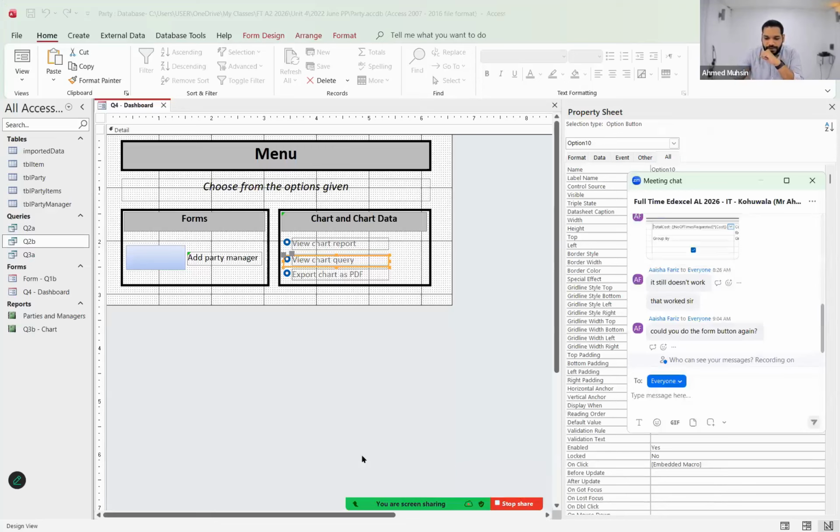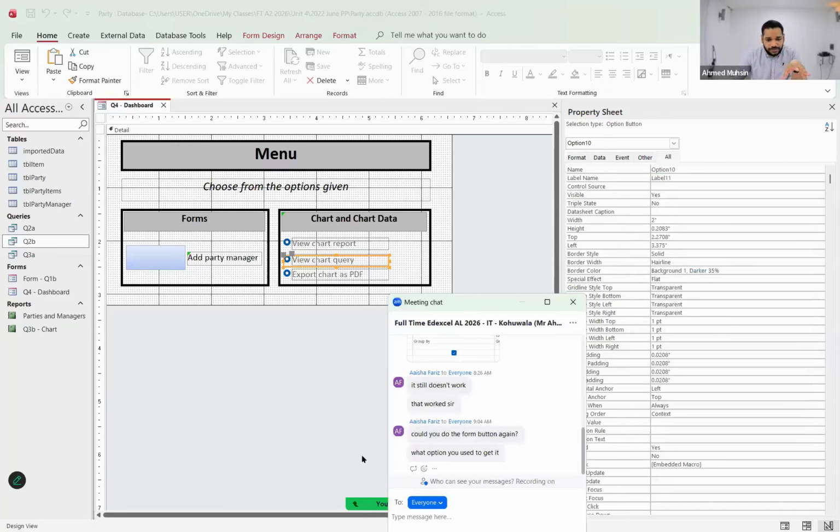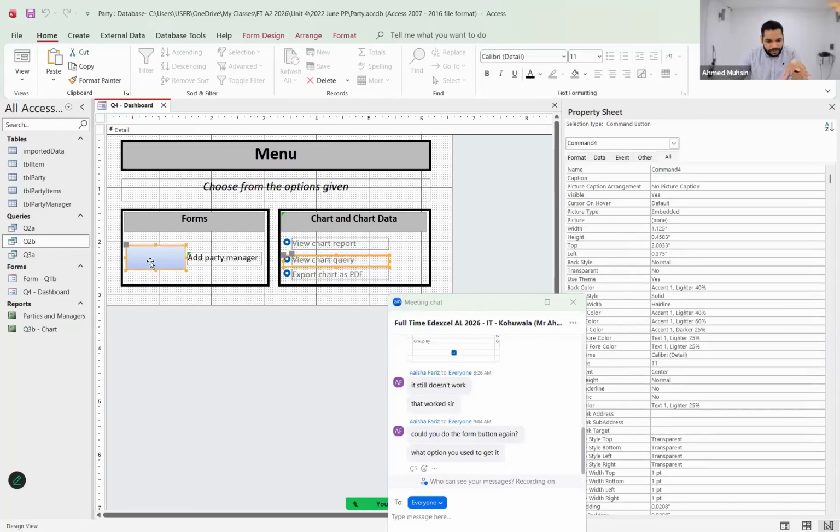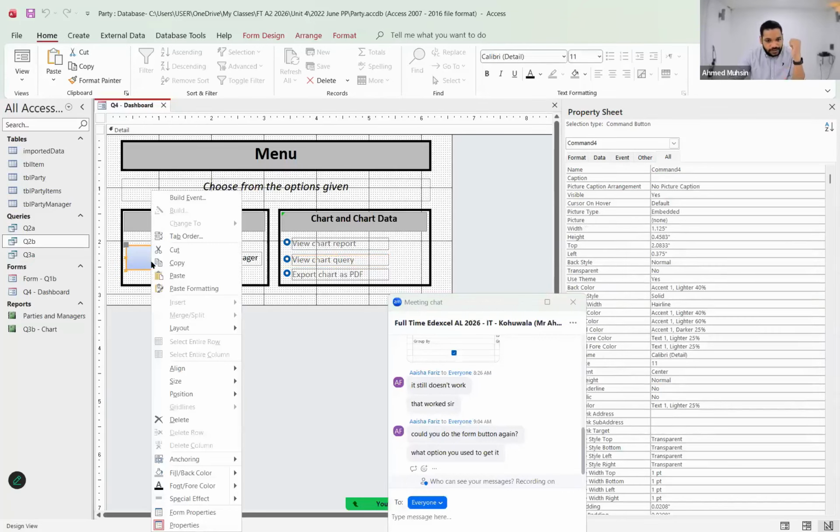Could you do the form button again? Aisha, what? Drawing of it or programming the button? Programming what? Button or radio button? Button? So I right click on the button. Are you looking?